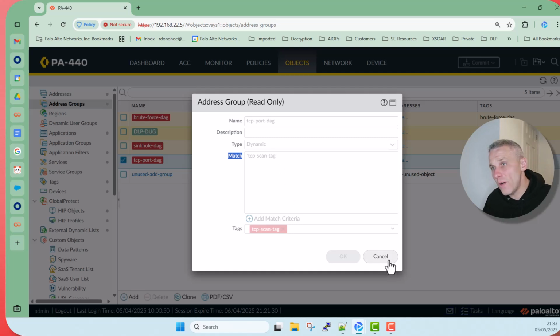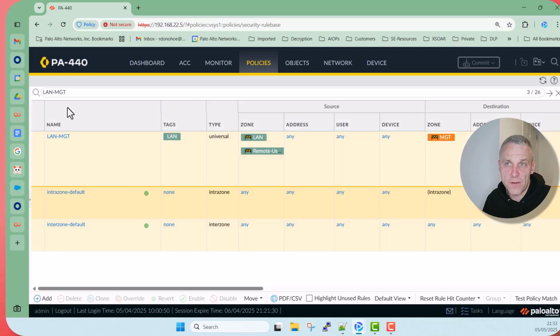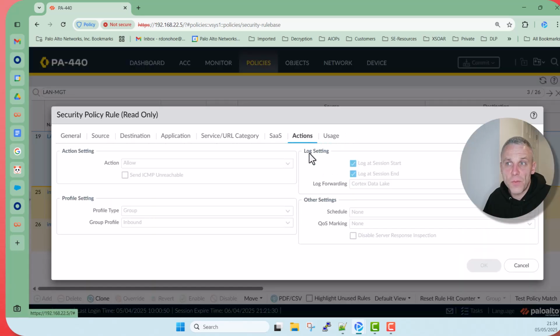Now, before you end up in this dynamic address group, your traffic is matching the standard policies. So let's just look at the policies here. Before ending up in this dynamic address group, your traffic from LAN to management in this case is hitting the security policy that's referenced 19. We operate top down in the security policies, so we're hitting the 19th policy in the standard flow between LAN to management. That is referencing the log forwarding profile that we referenced a few moments ago.